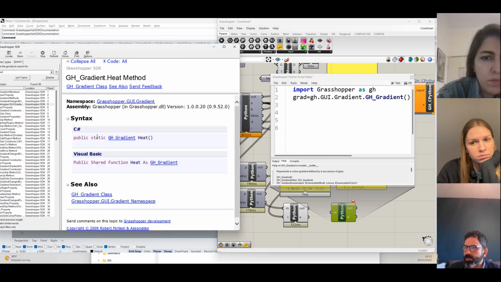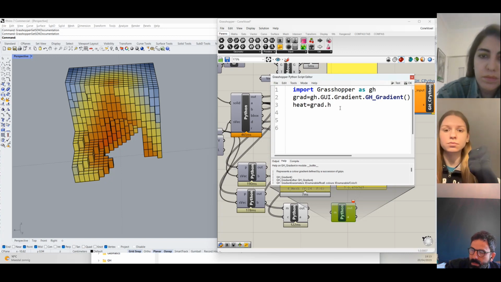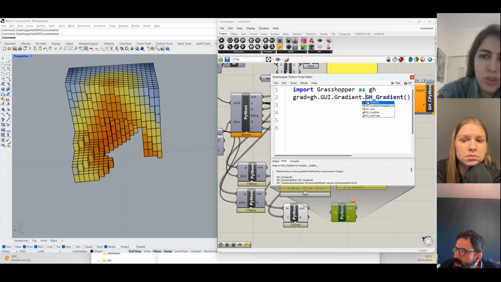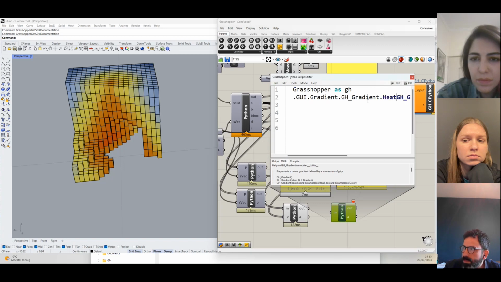And the question is now, how do we do this? Heat as GH gradient. GH gradient heat. Okay. And what does it mean, public? Public means it's accessible everywhere. You know what? Maybe instead of this constructor here, we should do this directly. Yes, they're here. Heat.